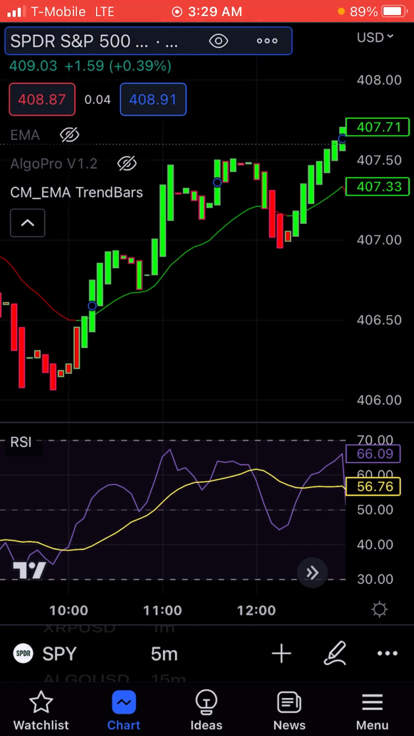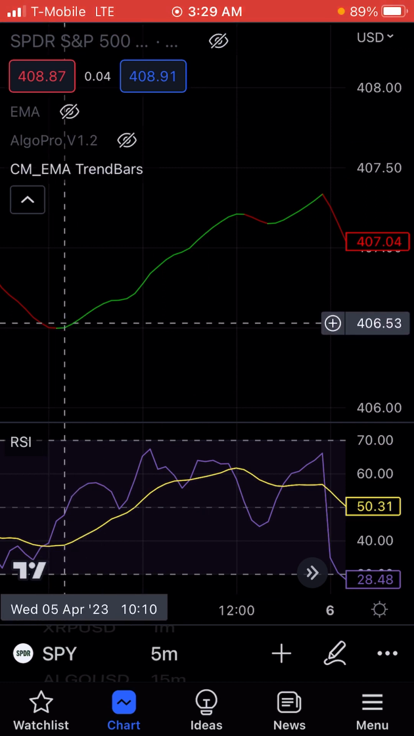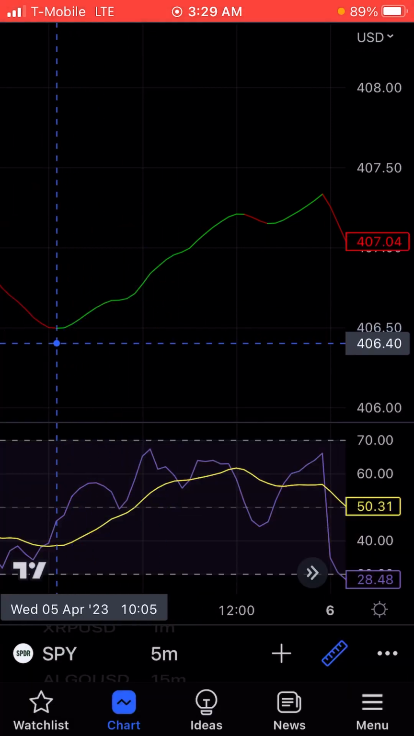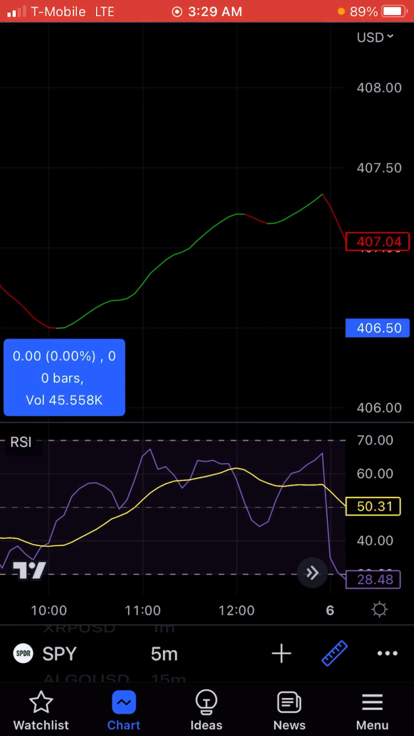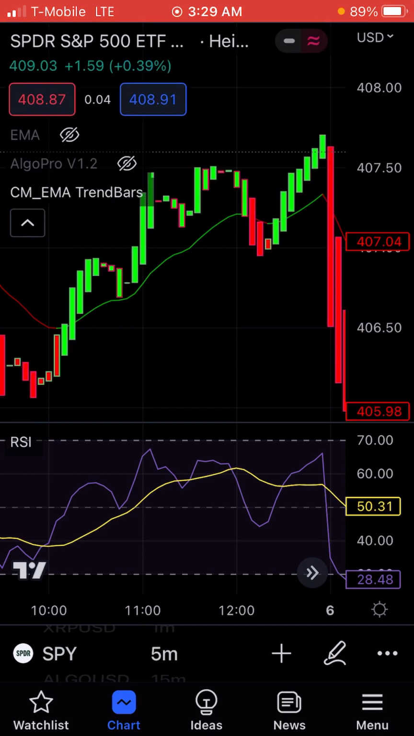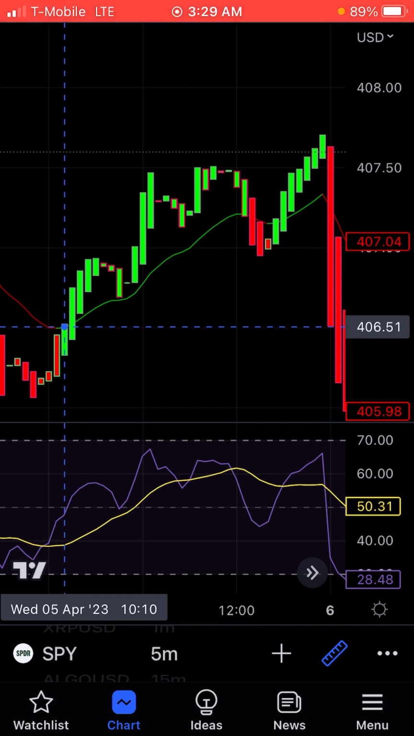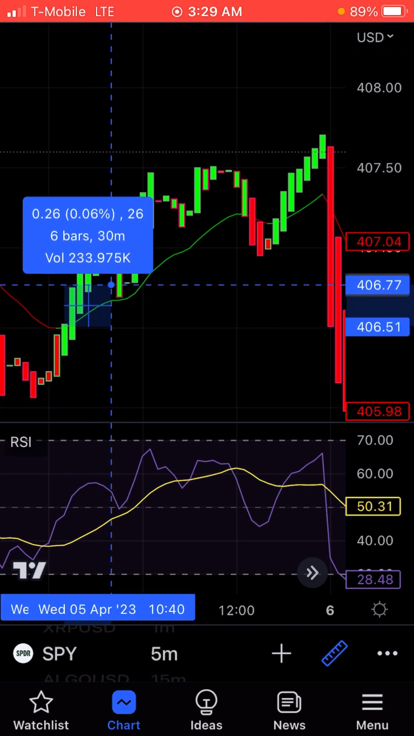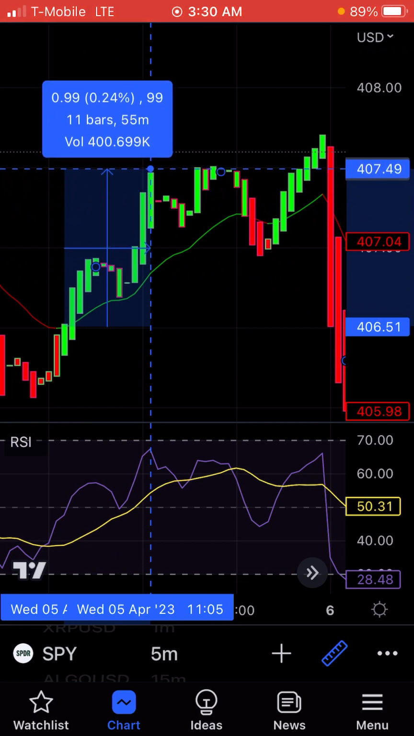Now we see it go from a red to a green right here. And we see it's above the RSI, so this would be a good point to get in with a 406 call right here. And you just do the same thing. You ride it out from here, and you ride it out till it kisses the RSI, which is right about there. So that's about $50 right there.